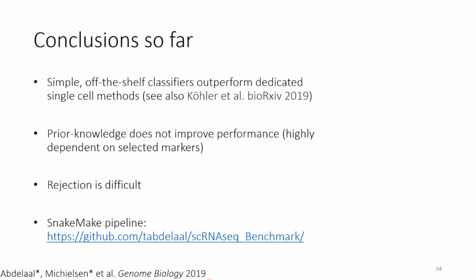We do have this Snakemake pipeline. So if you develop a new classifier and you want to test it, you can easily run all the experiments we did on this classifier. Or if you say, okay, you haven't evaluated on, I don't know, kidney tissue, I am really interested, then just add your kidney data set and compare all the classifiers.